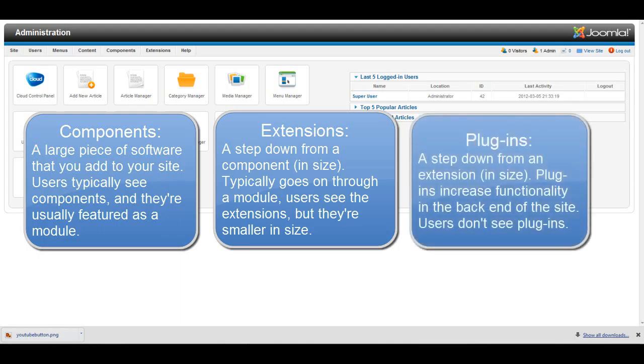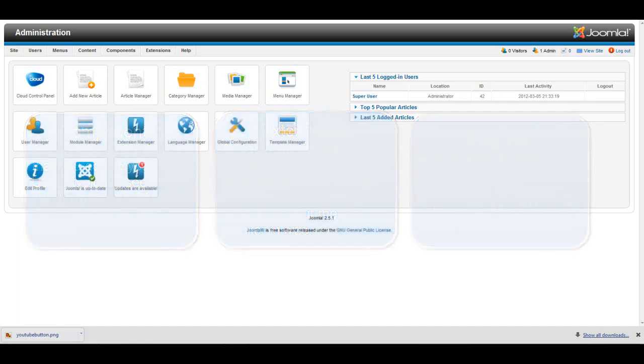A plugin is a step down from an extension. Typically, plugins exist only to increase the functionality of the site in the backend. The JCE Editor is a plugin. Users rarely see the plugin, and it typically is not featured as a module on your site.